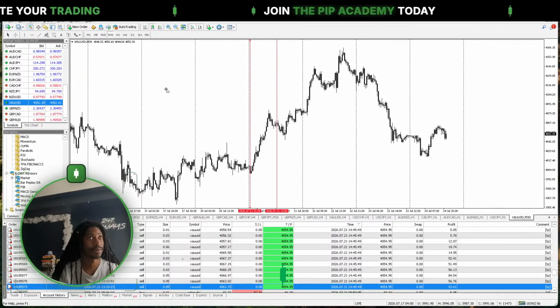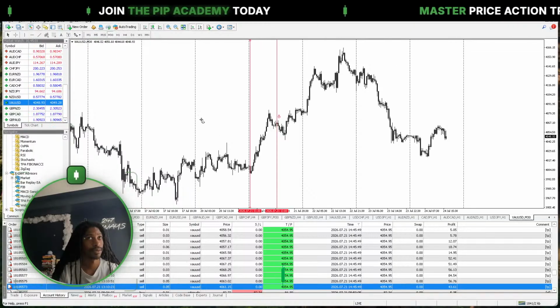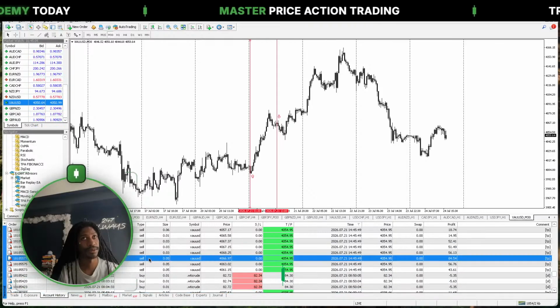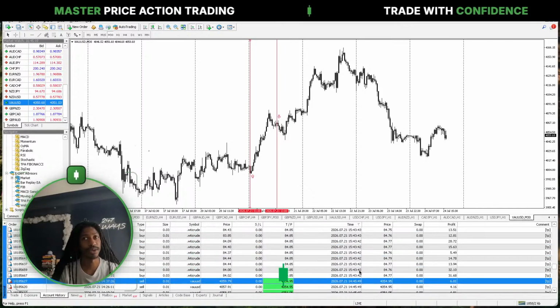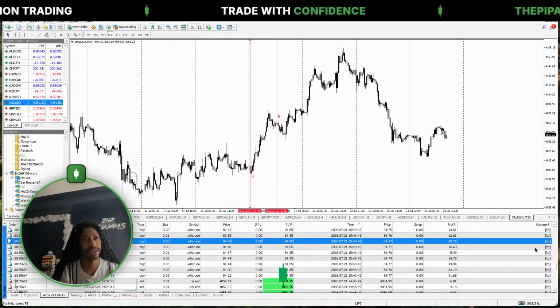Let me see if I can put some arrows. So we're long right up until here. Then we go into some sells. We're still winning. All these are green wins. Take profit, hit.